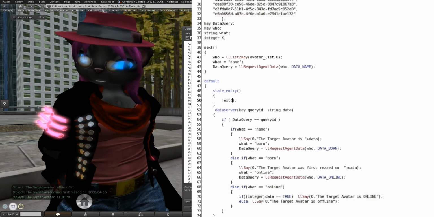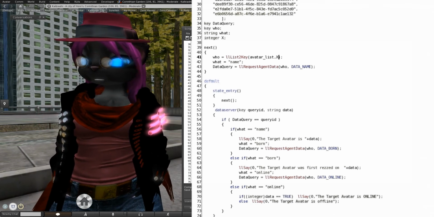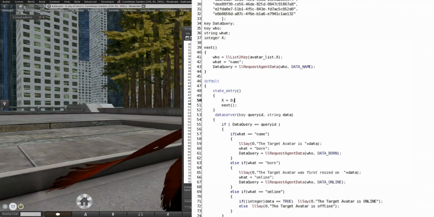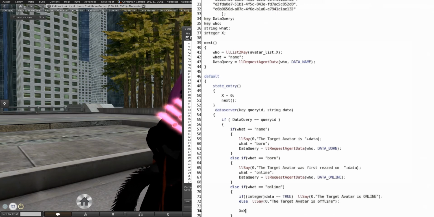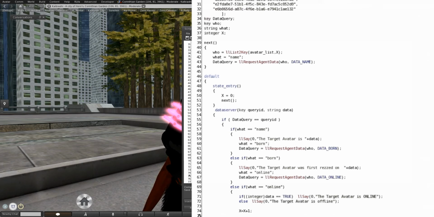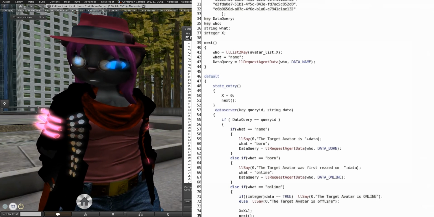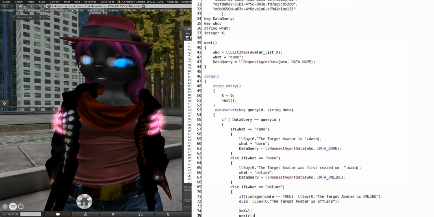So what we actually want is x, we want to start x equals 0. Then, after we run all this, x equals x plus 1. That'll increment it up a notch. And then we want to run next again. That should go through and give us each one in turn.